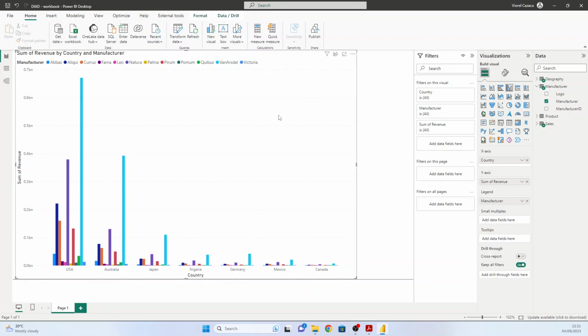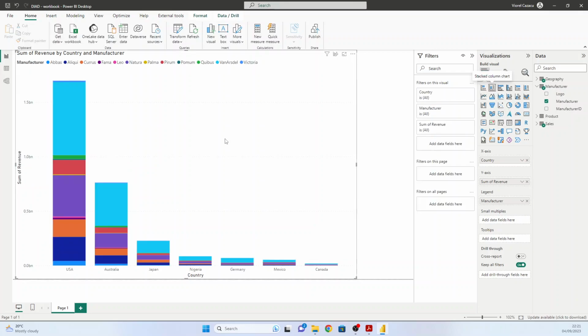Now let's try different visuals to see which chart represents the data best. We select again this cluster column chart and we go here and we will choose the stacked column chart, this.